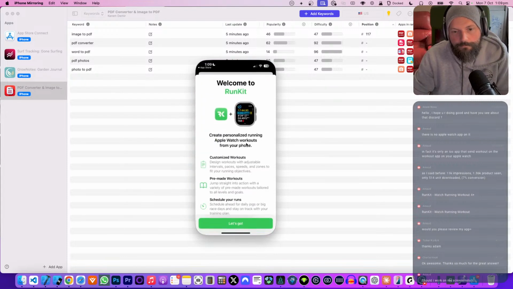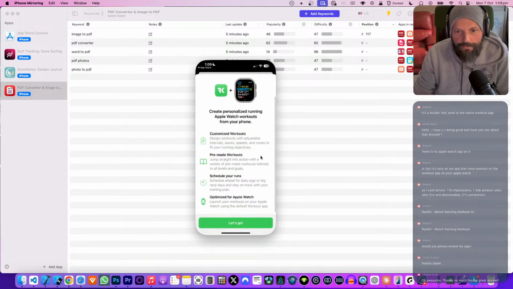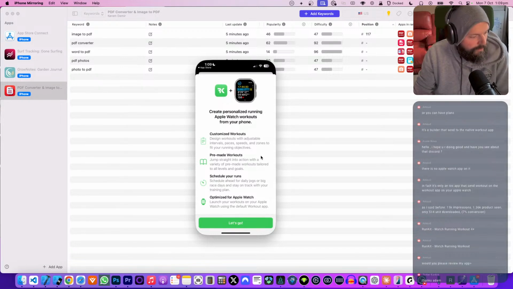Open. Let's dive into it. Welcome to RunKit. Create personalized running watch workouts from your phone. Customized workouts. Design workouts with adjustable intervals, paces, speeds, and zones to fit your running objectives.